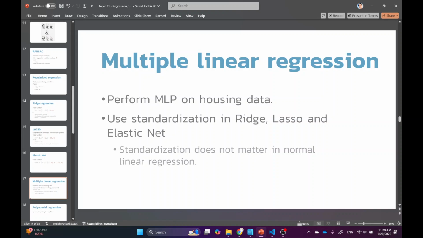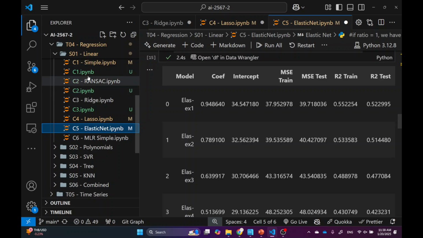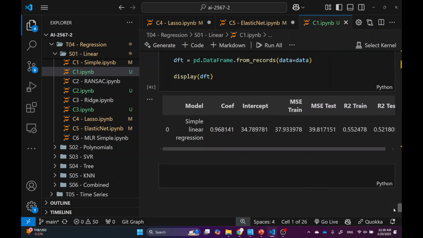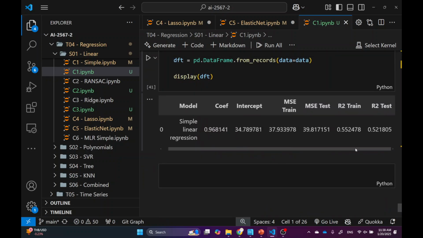Okay, so the last thing I want to show you for this topic is how to do multiple linear regressions. I want you to keep in mind that the best model that we have right now is the linear regression, the very first one, the simple linear regression, which gives you something around 0.5 for the trained data, I guess.